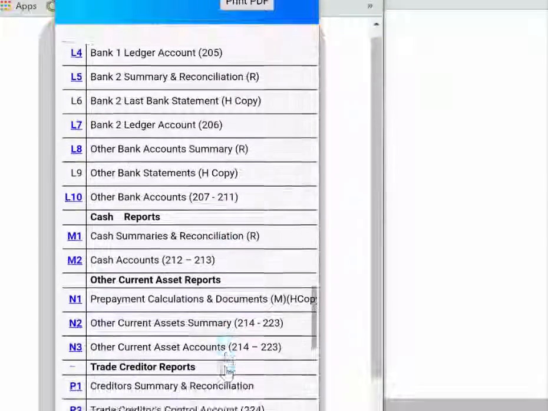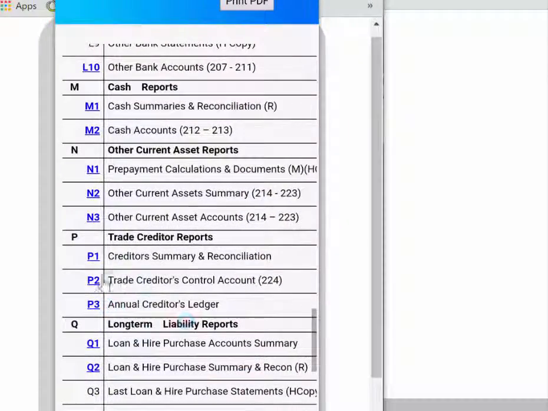to P1. Now, P4 is the creditor summary and reconciliation. It summarizes this P2 account. As you've seen, it's pretty long. And then it also lists balances outstanding in the creditor's ledger. So it's a summary of these two.